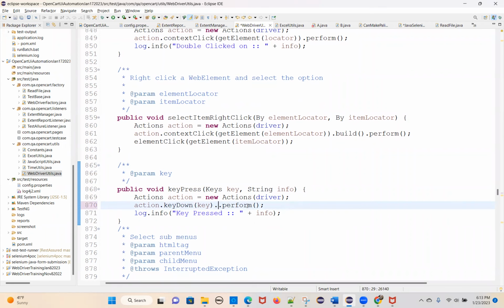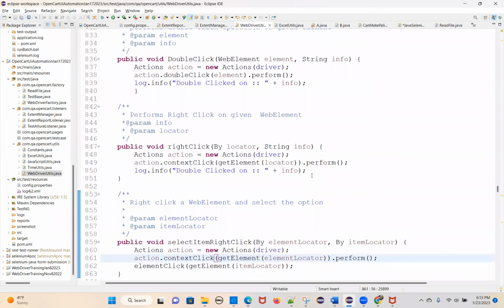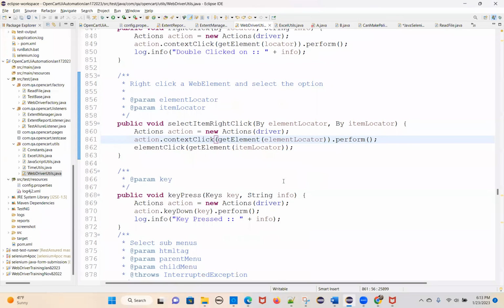Why do we need build? Remove the build, okay? Build is not required when only one method is there; if more than one method is there, you need build. So wherever you are using build in these areas, don't use the build method. Use the action reference, the method name, then immediately the perform method. Action reference, keyDown, then perform. That's it; we don't need any build method.